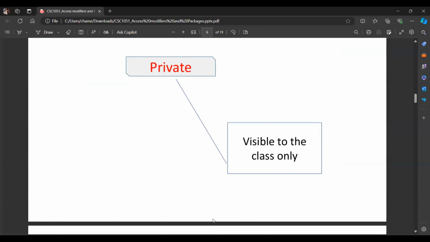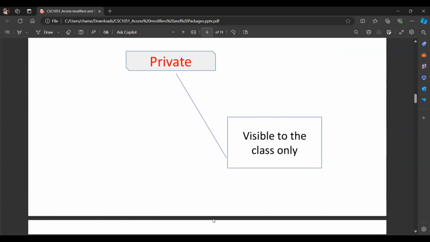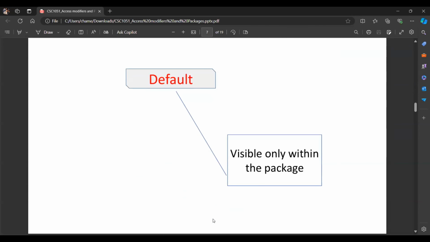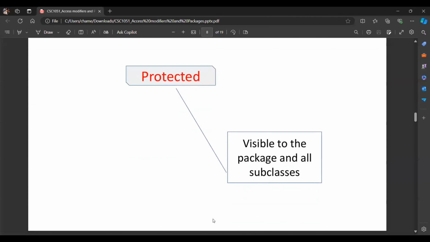Private means if we have a private attribute or a method, that method or attribute is visible only to that class. We cannot use that attribute outside the class. Then if we have a default one, it's visible only within the package. So we cannot access it from another package. Protected means visible for the package and all subclasses.